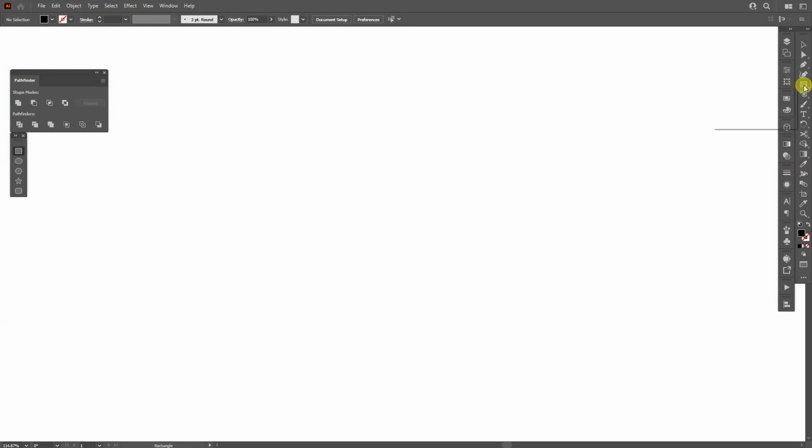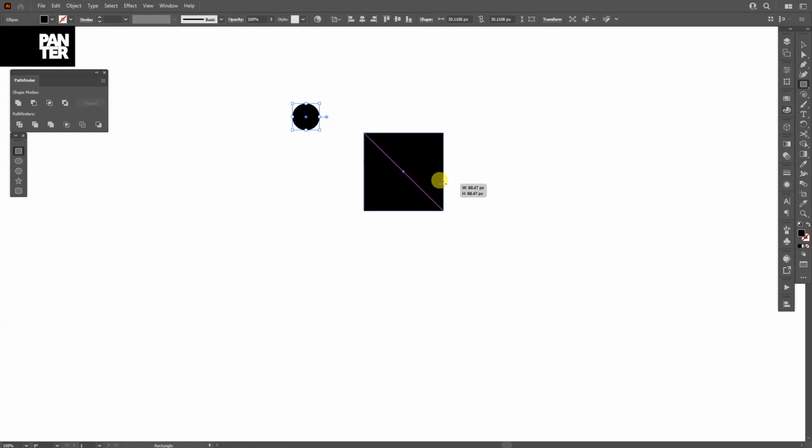First step, let's select the circle. I'm going to select the ellipse tool, press and hold Shift plus Alt, and create a circle. And now I'm going to select the rectangle tool and create a rectangle, pressing and holding Shift.